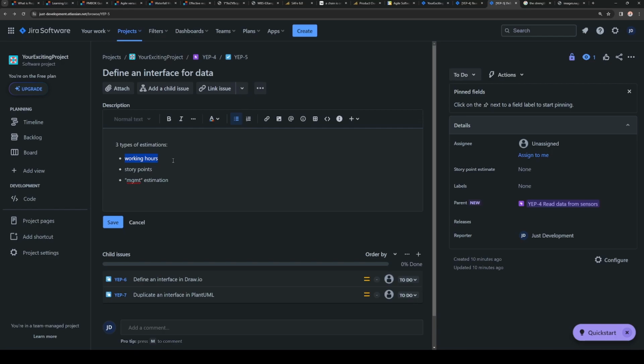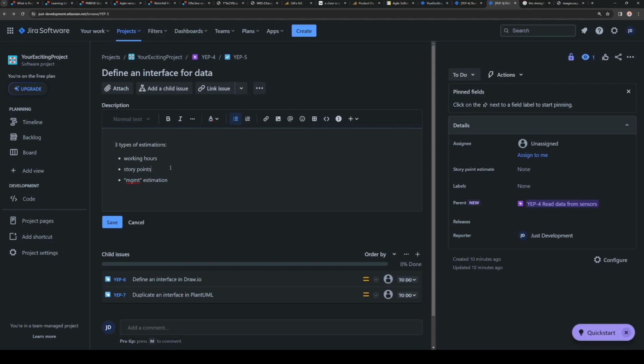We are estimating the speed of execution. But with story points, we kind of estimate the complexity of work. Under complexity, we mean how difficult it is to define an interface. And then we can say that to define an interface, it will take maybe 2-3 story points.